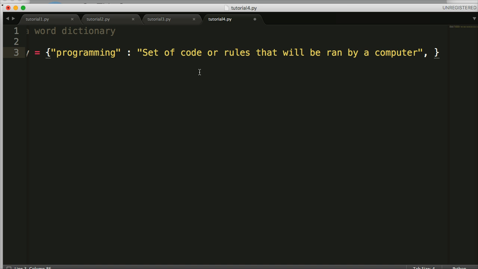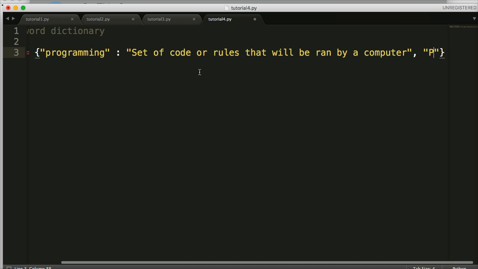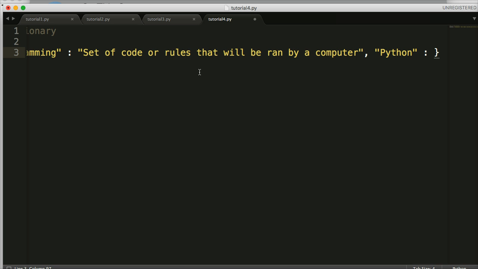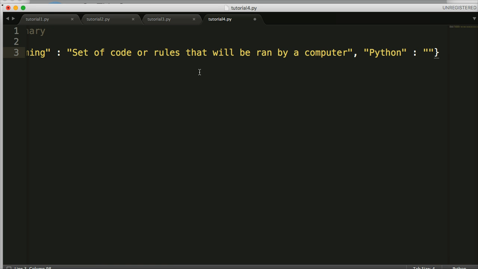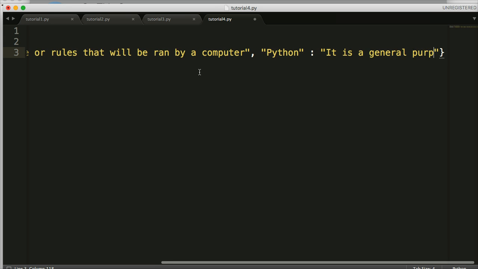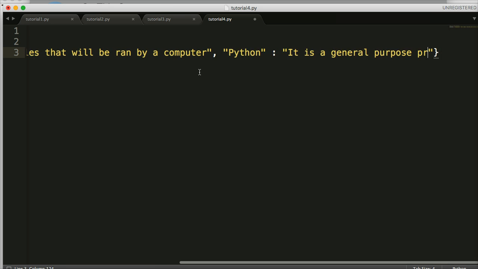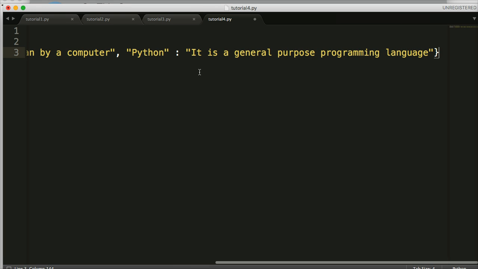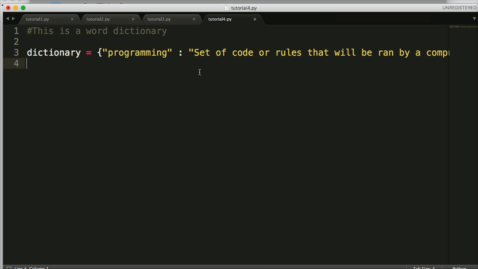Next one, let's create another word and definition. So we'll do Python. And the definition of Python is, it is a general purpose programming language. Sweet. So now we got two words and a definition. Now you can add as many words as you want into this dictionary.